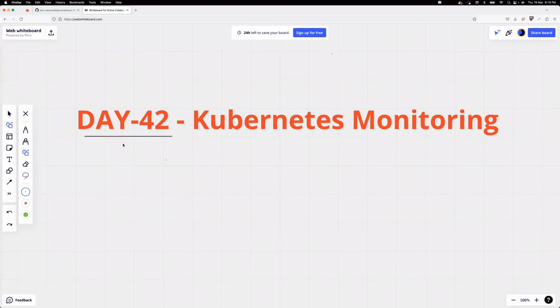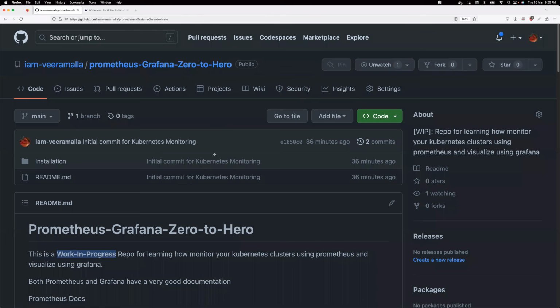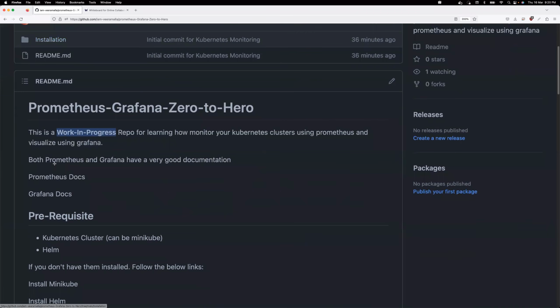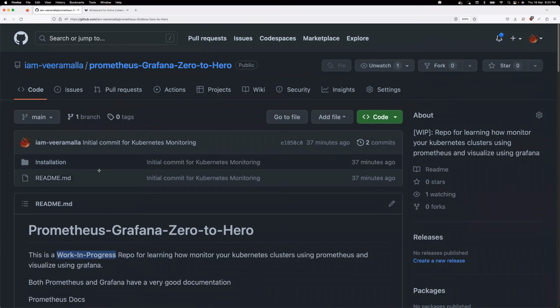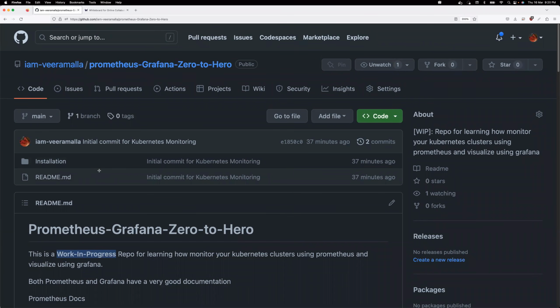So today is day 42 of our complete DevOps course, and in this class we'll be learning about Kubernetes monitoring. This class is not just going to be theory, but I also have a GitHub repository that is practical, with all the installation steps and whatever we are going to try as part of the demo. The reason I've created this repository is we are going to run a lot of commands on my minikube cluster. So sometimes people asked me, can you put these commands in a GitHub repository, or share them as part of a document?